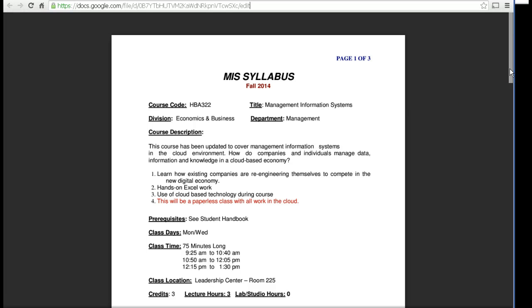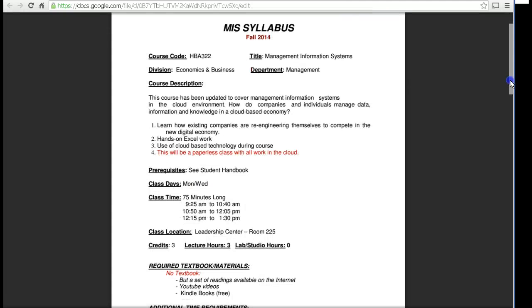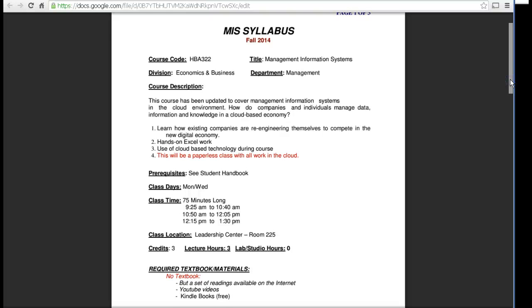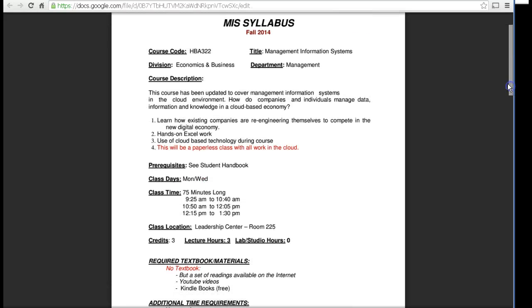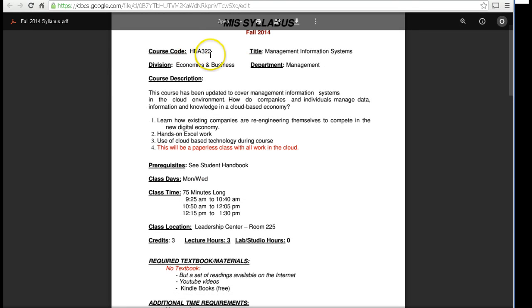Again, you're going to need this because you're going to take a test on it. I'm going to test you on this. This is MIS. If you need to, you can download this. As you can see here, you can print it out or you can download it and have a copy for yourself. But this is course HBA 322, Management Information Systems, Division of Economics and Business, Department of Management.